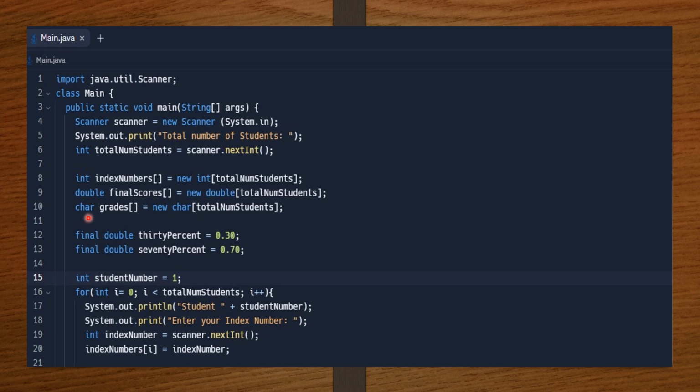Now, because we'll be converting our mid-sem and exam scores to 30% and 70% respectively, and these conversions are constant, we don't want anybody to change or modify these conversions. So we store them in the 30% and 70% variables. The final you see in front here means they are constants and that nobody should change the conversions. I declare another variable, student number, and set it to 1. You will understand why as you go along.